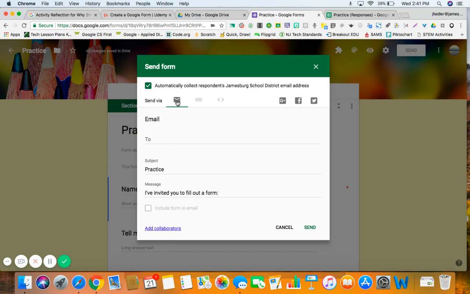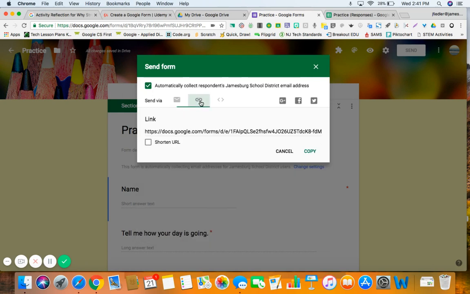Okay. And if you're using Google Classroom, you need to get the link. So the next option is link. So now this is the link that you will give to people to be able to come to this form and fill it out. You can shorten it too. Okay. You can copy it. And this is the link that you would actually put into Google Classroom or on your teacher page or wherever you want people to go to find this link and fill it out.